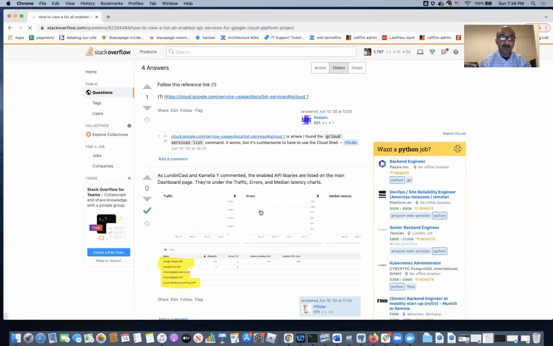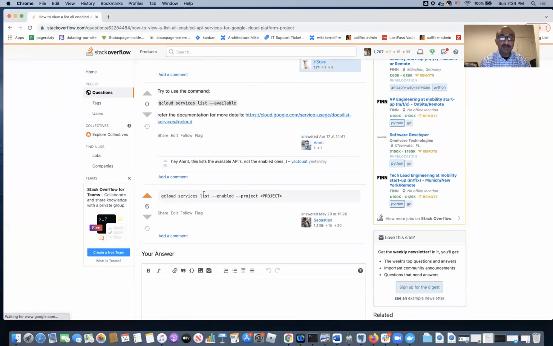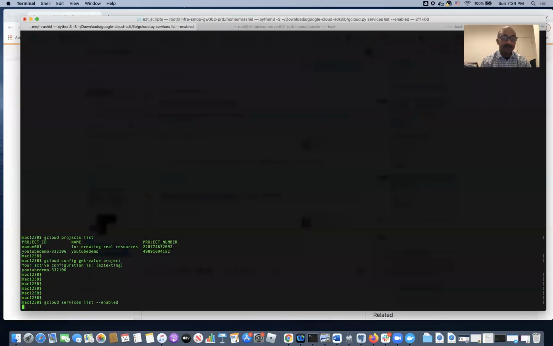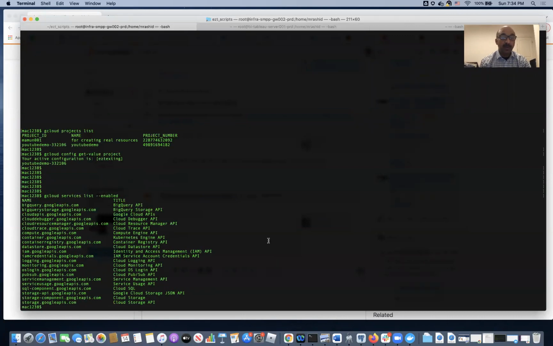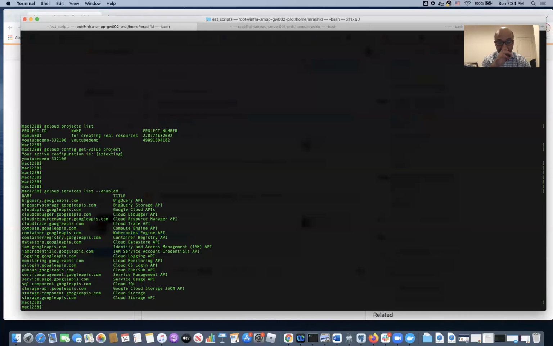On Stack Overflow, somebody already has answered this question. So we're just going to use that. In our case, we don't have to put --project because we already have our default project in the right place. One of the things you will see here is Kubernetes Engine API is already enabled. So that's good news. If it wasn't enabled, you would have to do a Google search on how to enable that particular API in this project, which is also a command. But in this case, we don't have to do that. So now that we know we're in the right project, and we know it is already enabled, we can go ahead and create a Kubernetes cluster via command line.